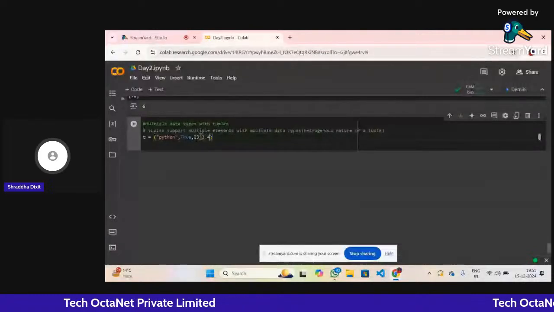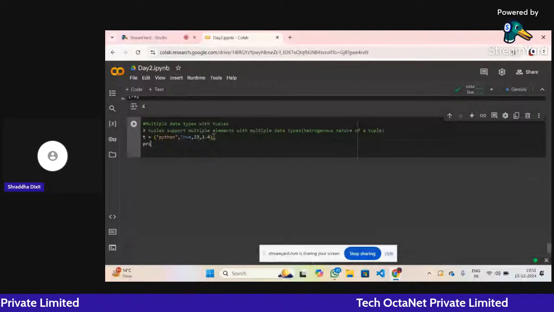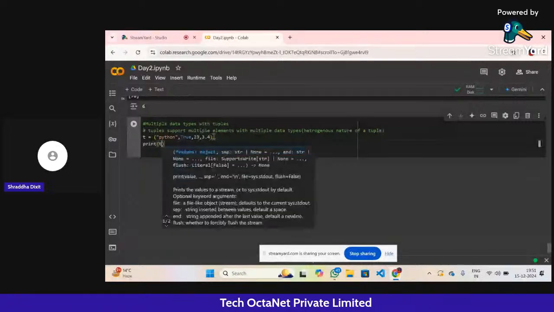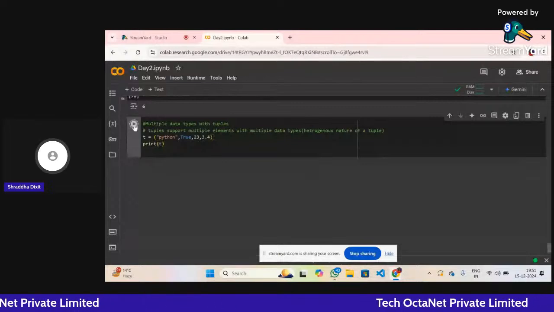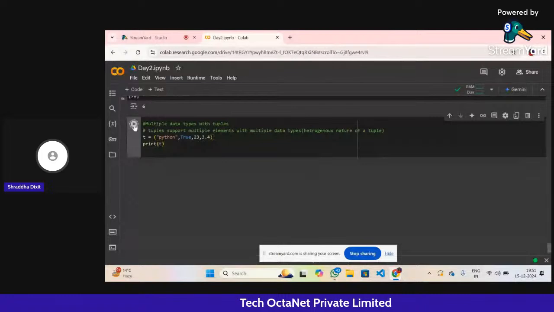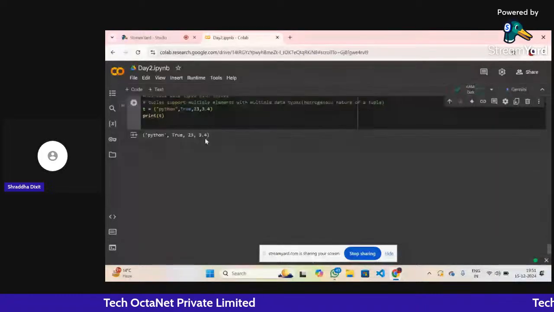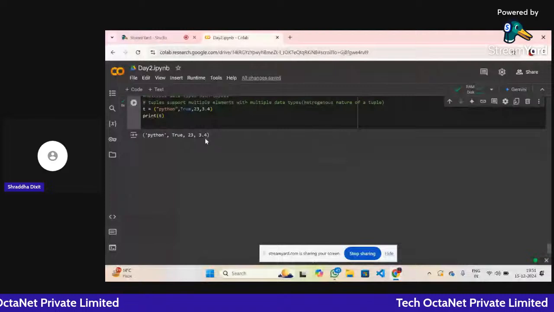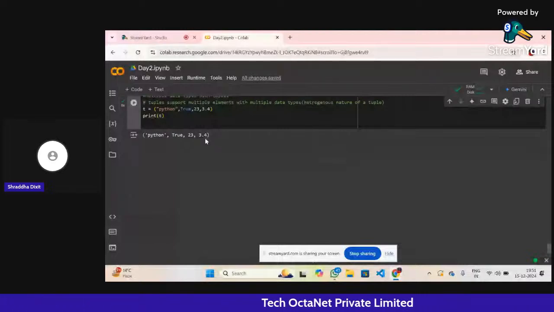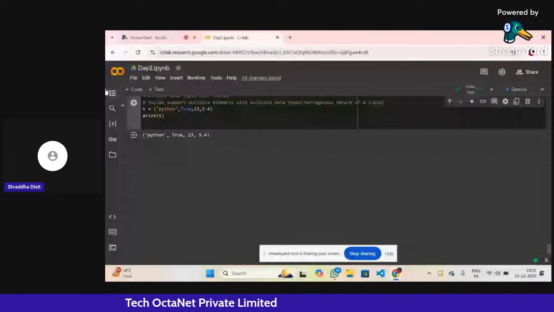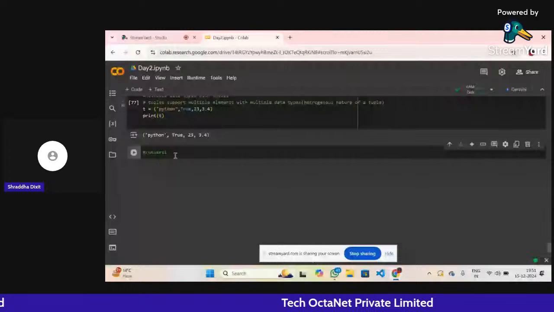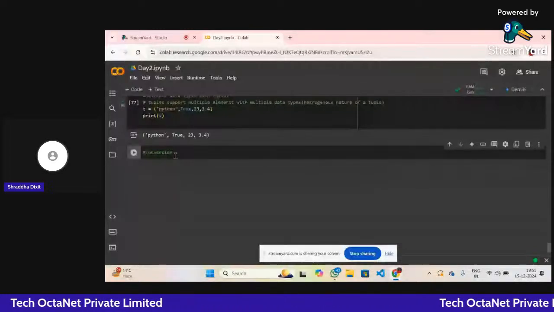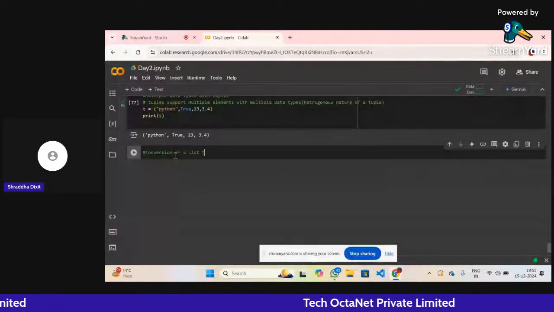So now if you print this t, let's see what it gives. Okay, so now this has printed our tuple. Also, you can convert a list to a tuple. How can we do it? Let's see the conversion of a list to a tuple.